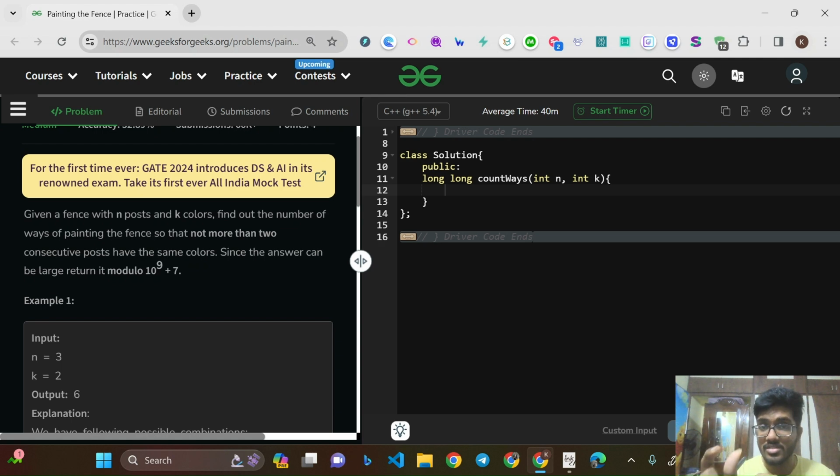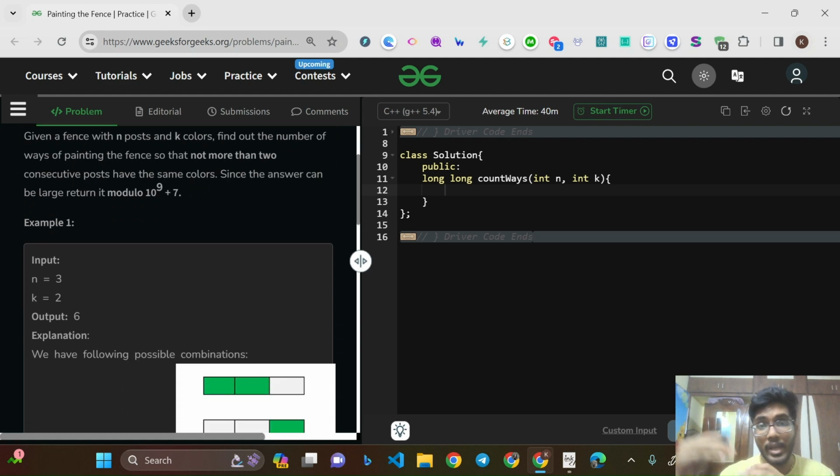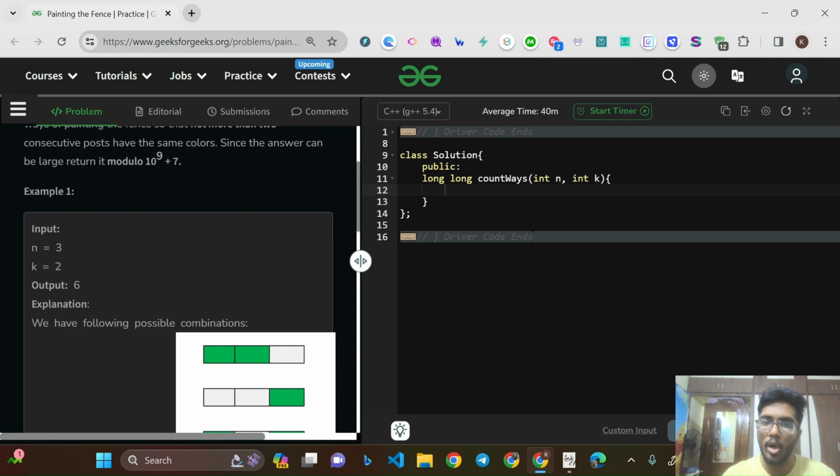Either you can paint the first and second to be red and then leave the third one with some other color and then fourth and fifth with red. You can maintain that, that's not an issue. Okay. So you can have many pairs of two consecutive sections with a similar color. That's completely fine. Since the answer can be large, return it modulo 10 power 9 plus 7.